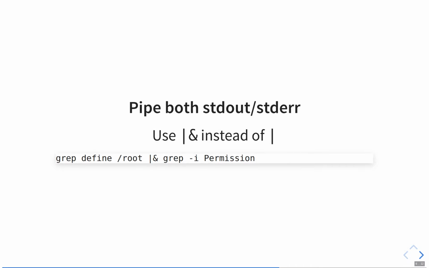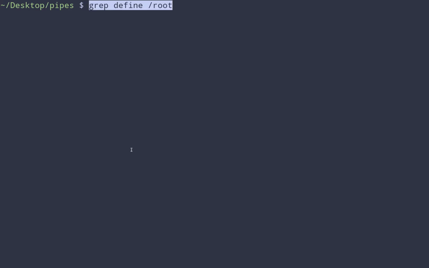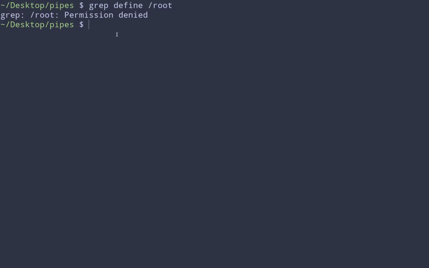And one thing you can do with bash that's kind of cool is that you can pipe both standard error and standard out to the following command. If you use a regular pipe, you're only going to redirect standard out to the following command. But if you use the pipe ampersand operator, you'll send both standard out and standard error to the following command. So for example here, if I run grep define /root, I'll receive an error message because my permission is denied because I'm not running this command as root, but I'm trying to access the root directory.